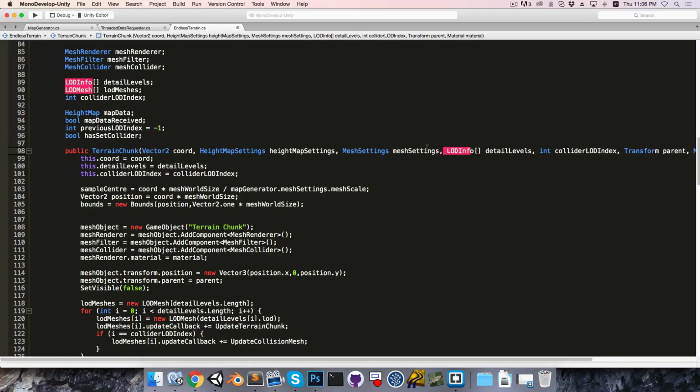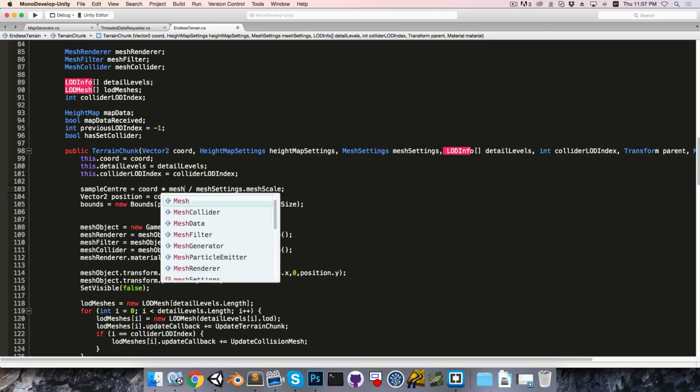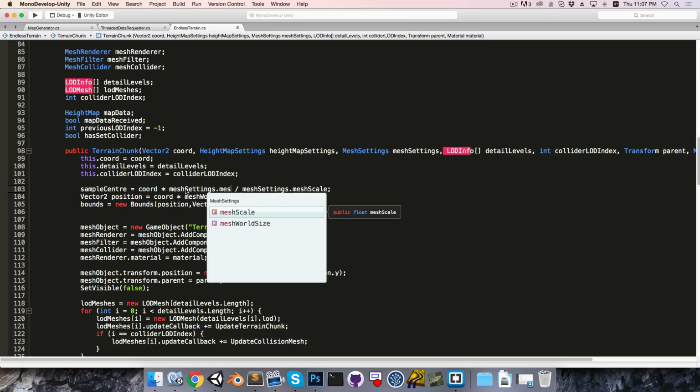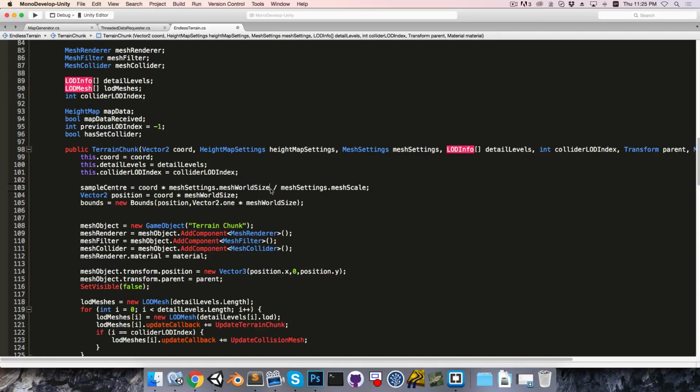And the reason I'm replacing it is of course just that that value is stored inside of the mesh settings. So now instead of getting mapGenerator.meshSettings, we can just use mesh settings straight off. And instead of mesh world size, we use the given mesh settings dot mesh world size. And we'll have to do that in all cases where we're using mesh world size. So that's just over here and here, I think.